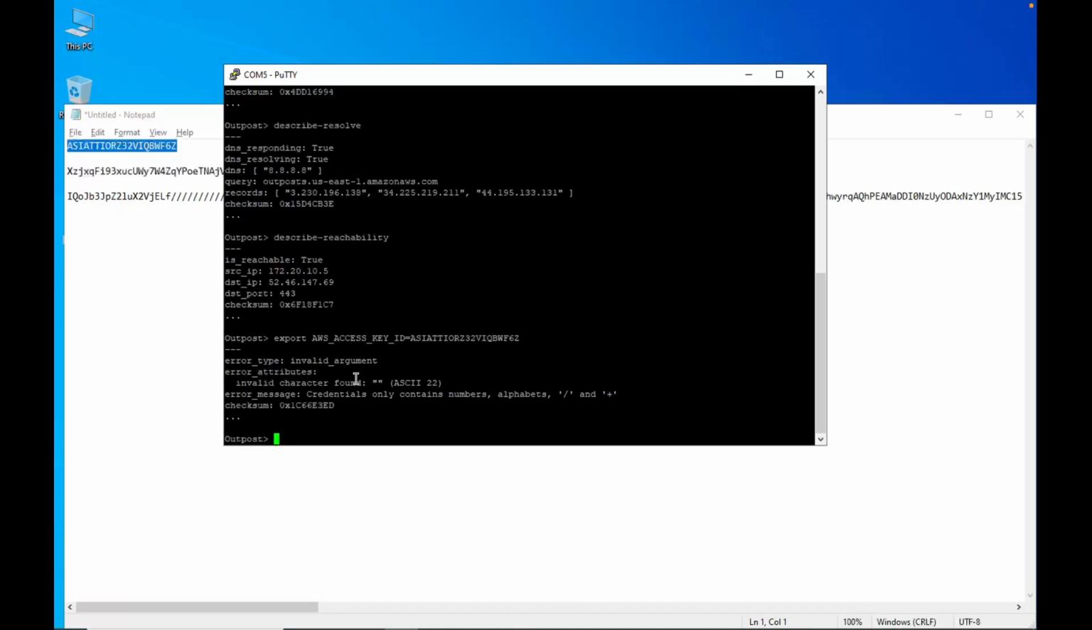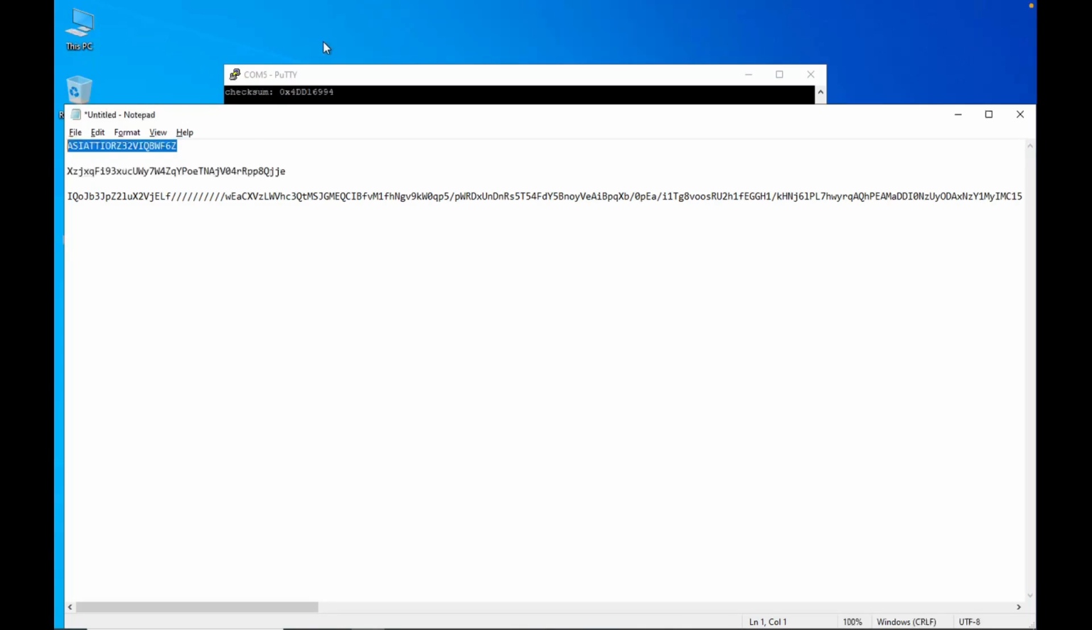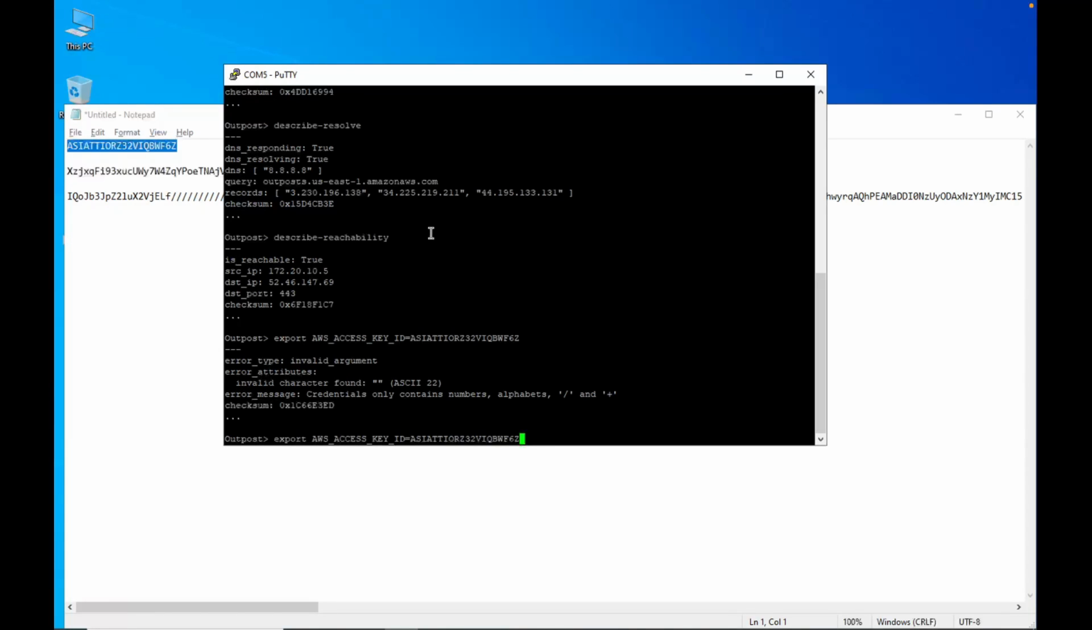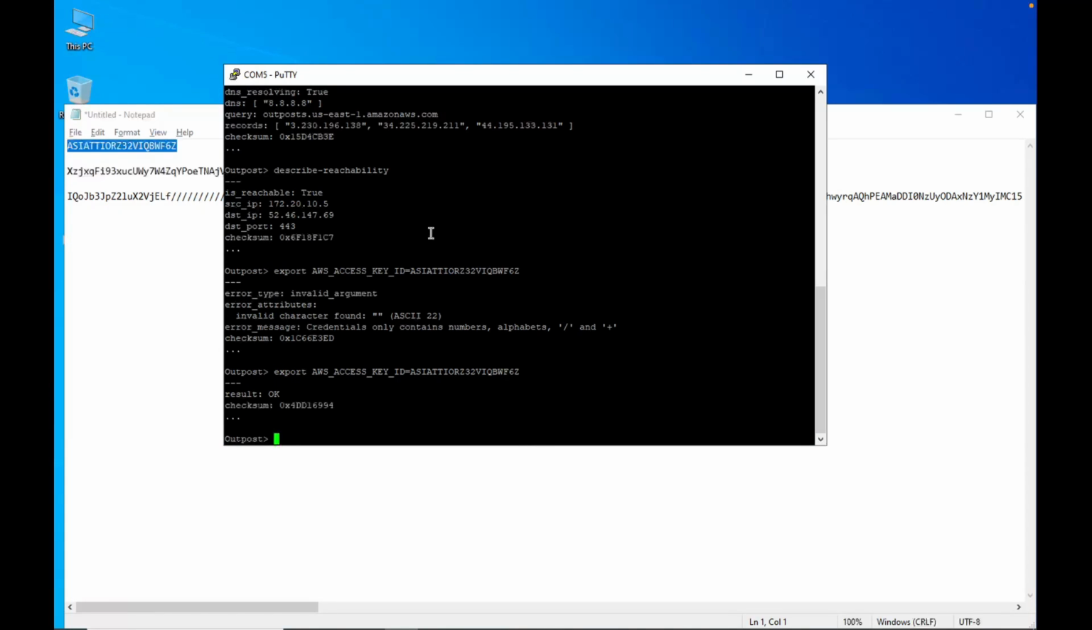It did find an invalid character. Let's see what we did here. Let's just do it once more. Export AWS access key ID. Make sure it's all capitals for the key that you're setting. Copy that once more just to make sure. Okay, so you can see the result is okay. That means it's formatted properly.